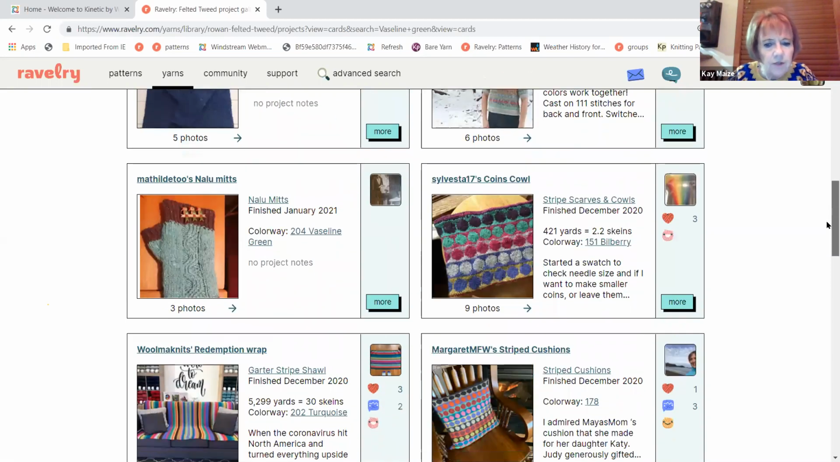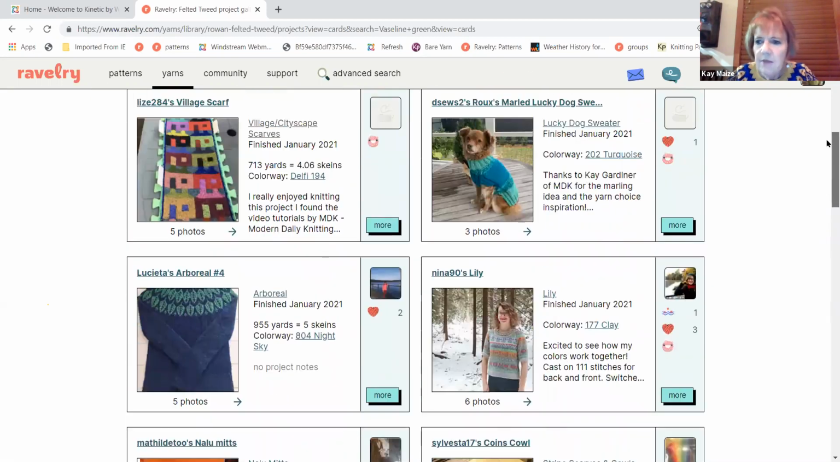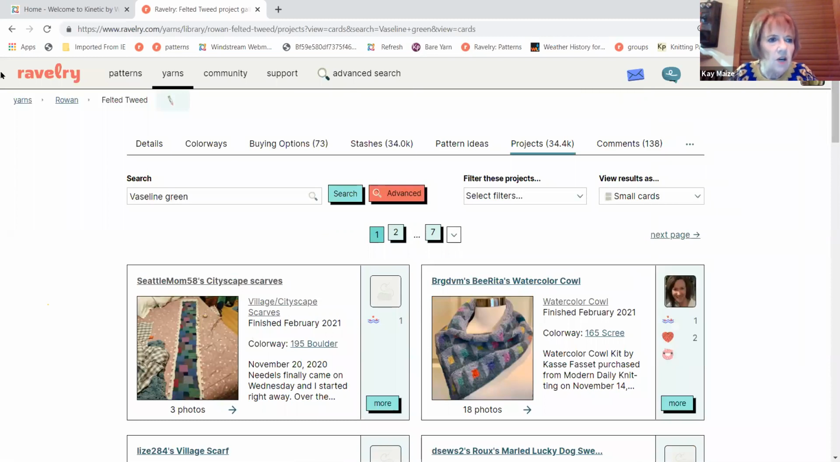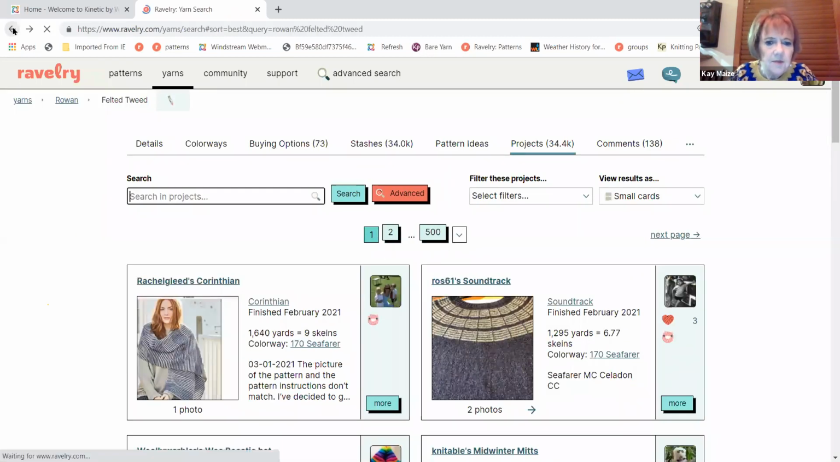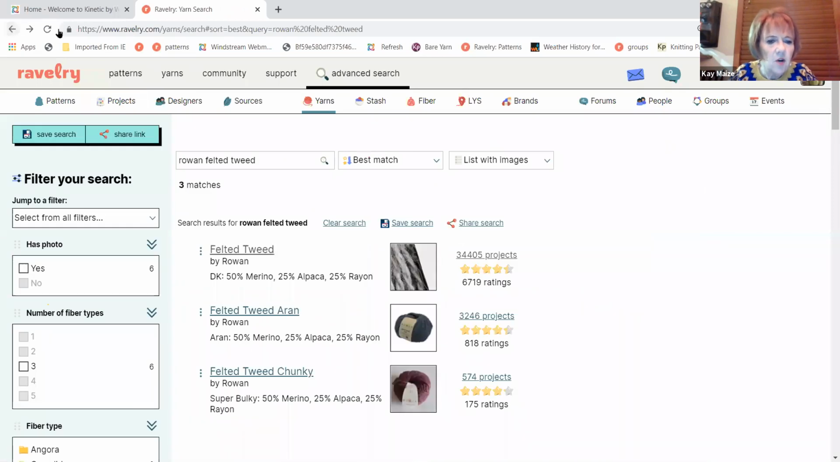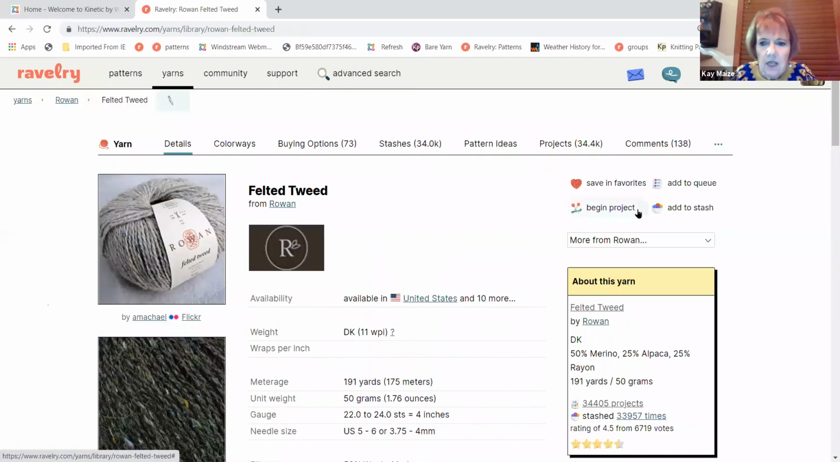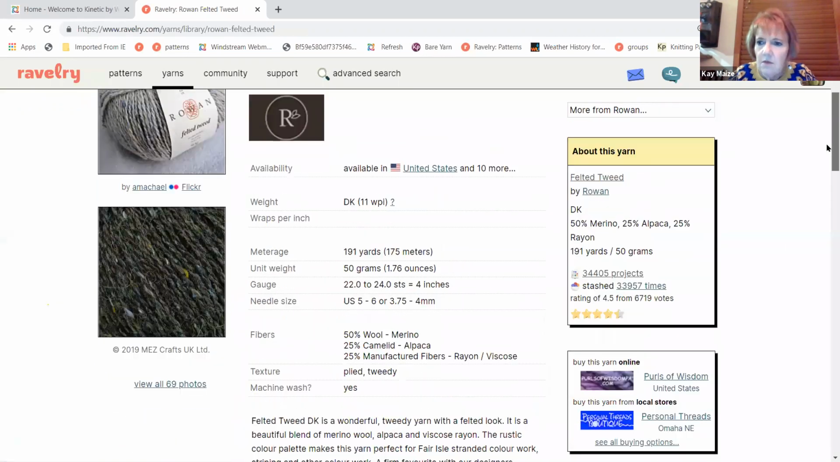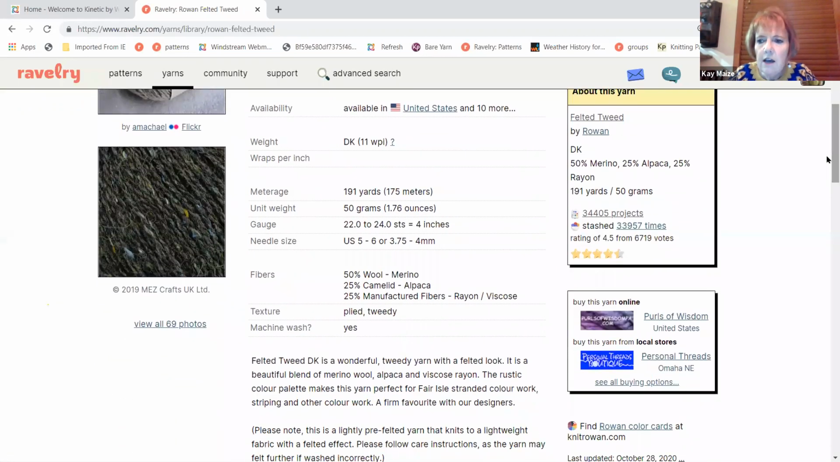So I find that helpful to do. Now, when people come in with a yarn that we don't know and we type that in, going to go back. This is where if I click on my felted tweed, I get more information about the fiber. And this is what's really helpful.